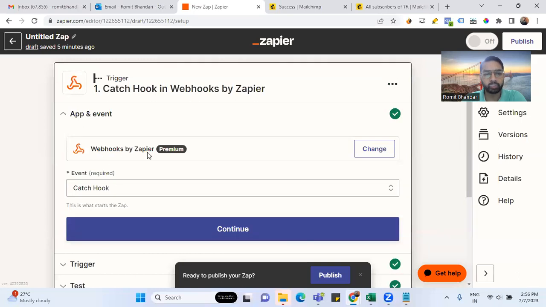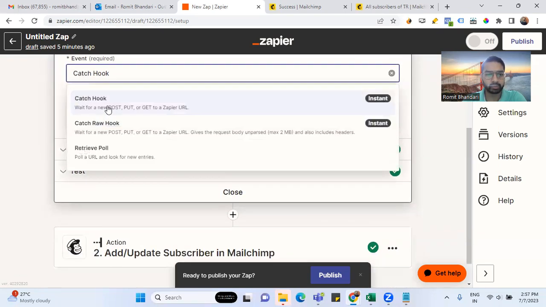We select webhooks by Zapier as the app. There are two things which we need to give initially: app and event. App is webhooks by Zapier. Basically, webhooks by Zapier would do nothing but wait for any API call to be made to Zapier. The event is catch hook. There are other events also, but the event which you need to select is catch hook.